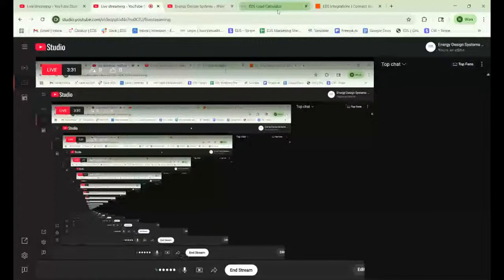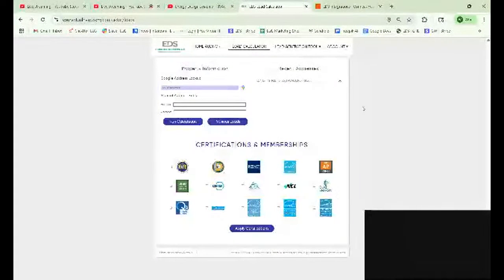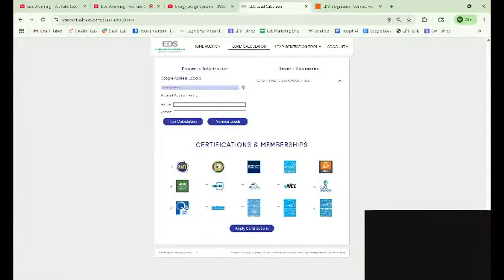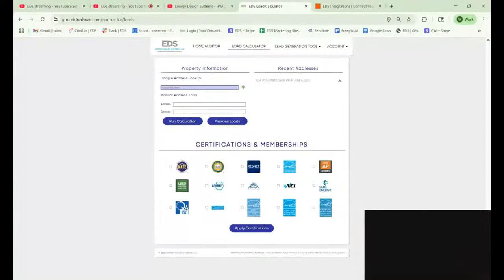I am a product marketing manager, and today we're going to be demoing a product for HVAC contractors and also show you how you can easily set up an integration workflow with EDS load CRM. At this point, I've already signed up and logged into my Energy Design Systems account, and I'm in the load calculator application.